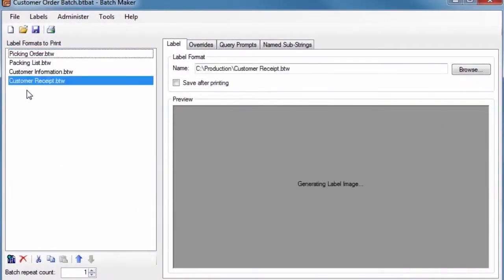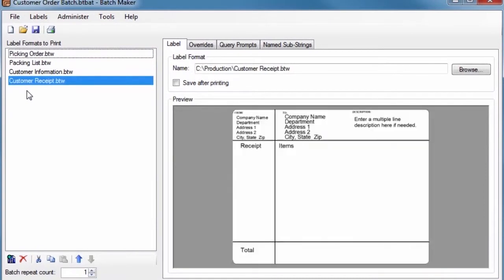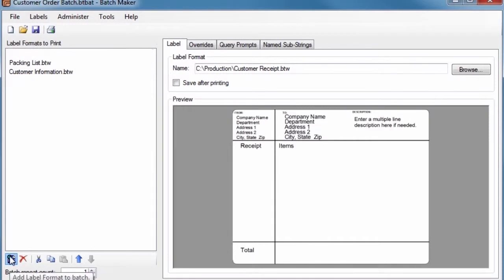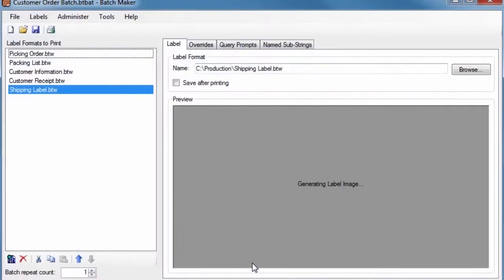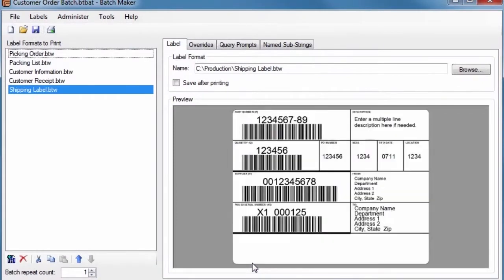Or, if you prefer, you can click the BarTender Plus button at the bottom of the pane to display Batchmaker's File Explorer. Then just select the desired documents to add and press Open. Once a batch has been defined, selecting any documents in the batch lets you customize various print time behaviors using the tabs on the right.